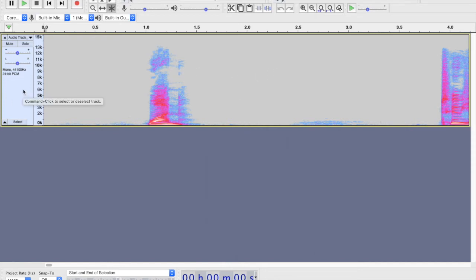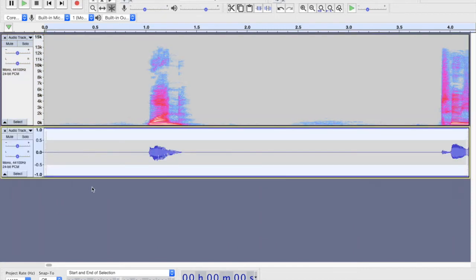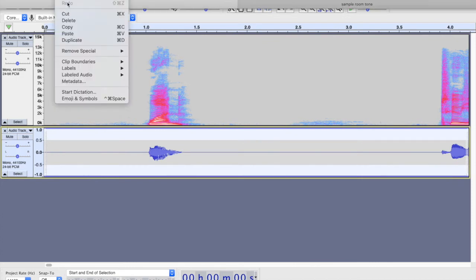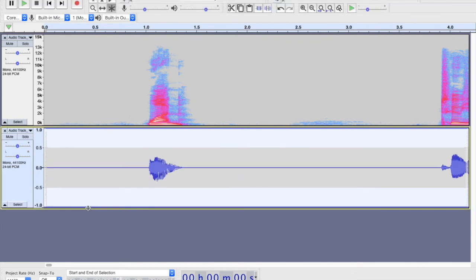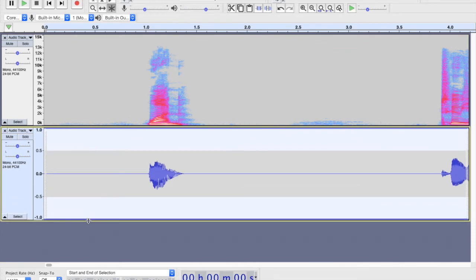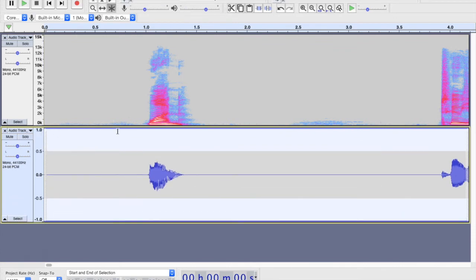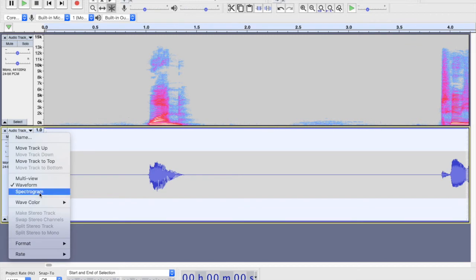First of all, we're going to select this whole track. Select it by clicking here. Command C or Control C for copy. We're going to click below. Command V or Control V for paste. Again, you can always use the copy and paste in your edit menu instead if you prefer. Let's make this copied portion about as big as the other one and turn it to spectrogram view.